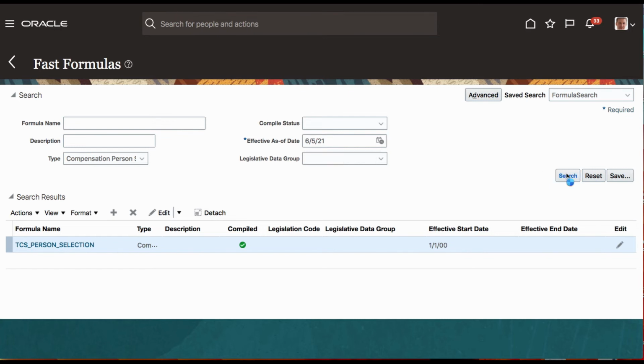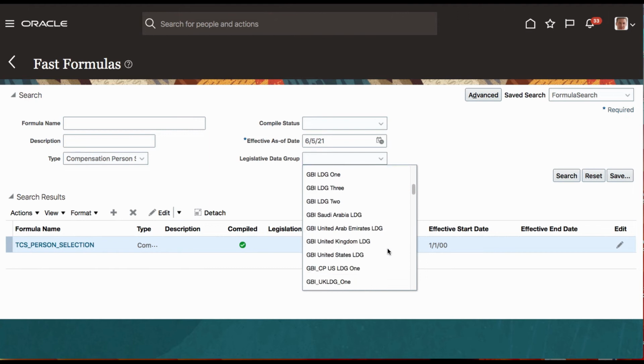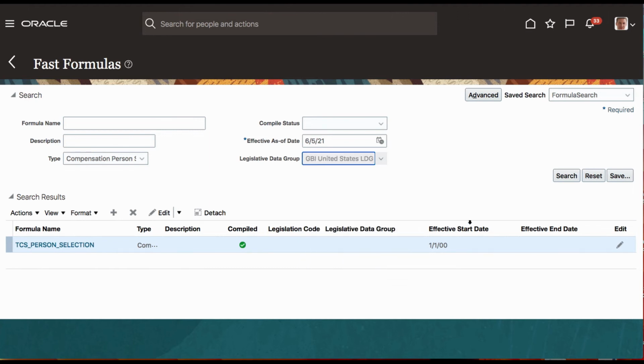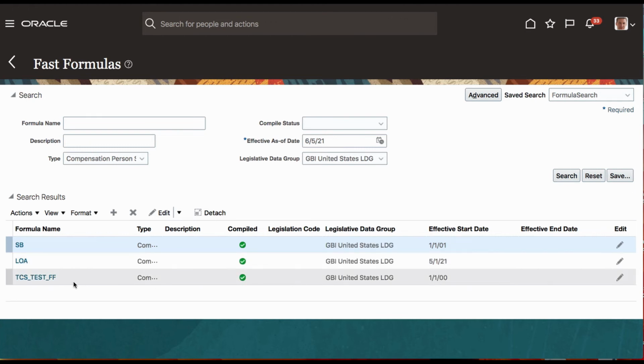If I do that, you won't get it. But here also, whenever you are doing that, you have to choose with the LDG. It is coming here.